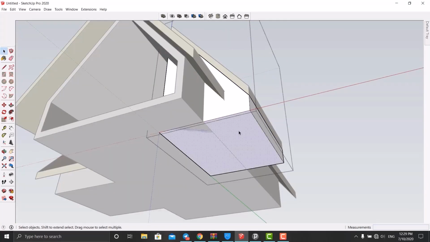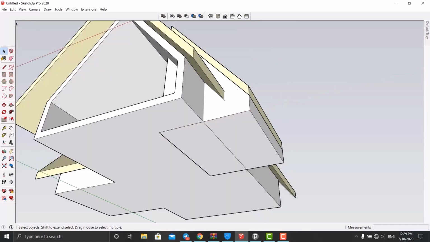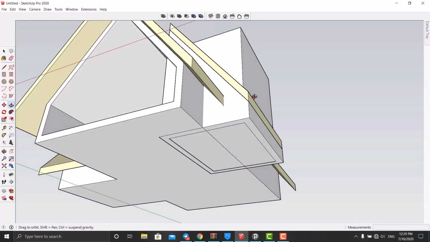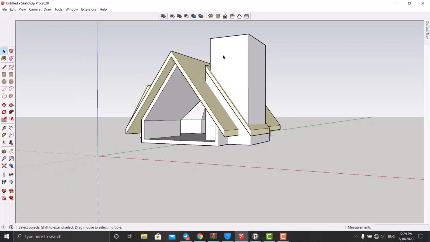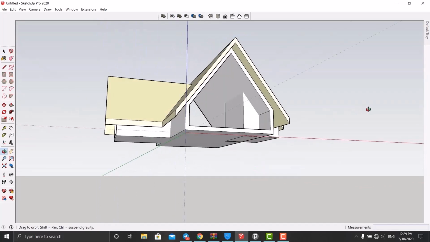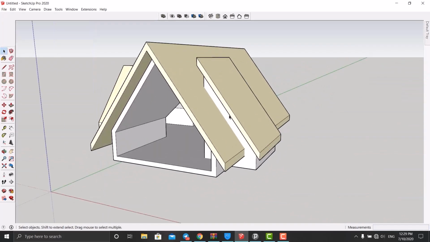So, select, copy, paste in place, then set the offset. Remove the exterior parts, use push-pull upwards, Control G, and use intersect again. All done. Now guys, we need to create an opening in the roof.